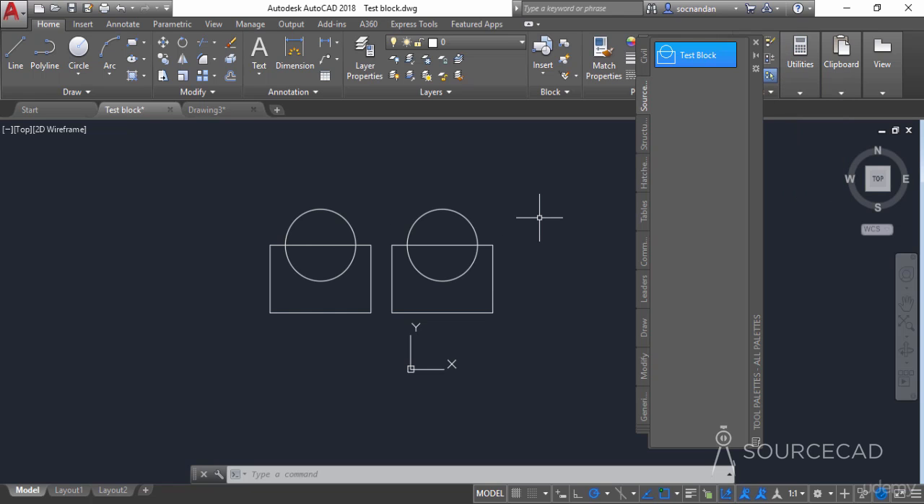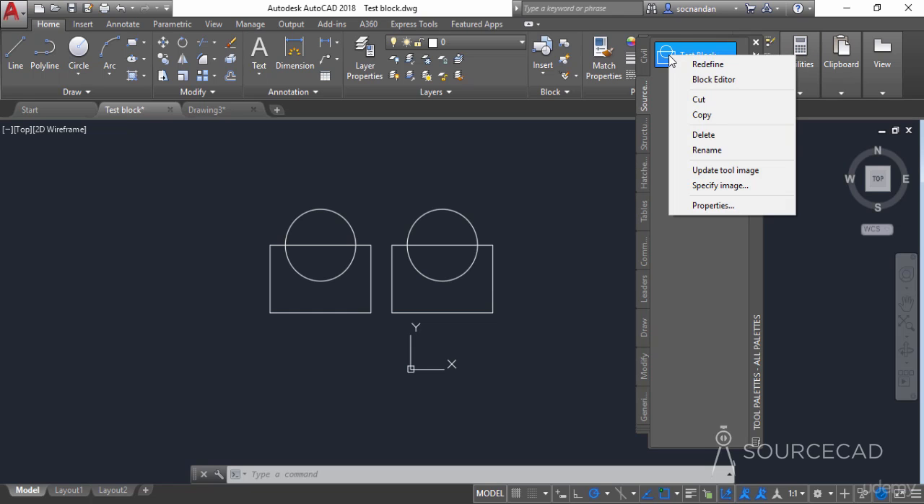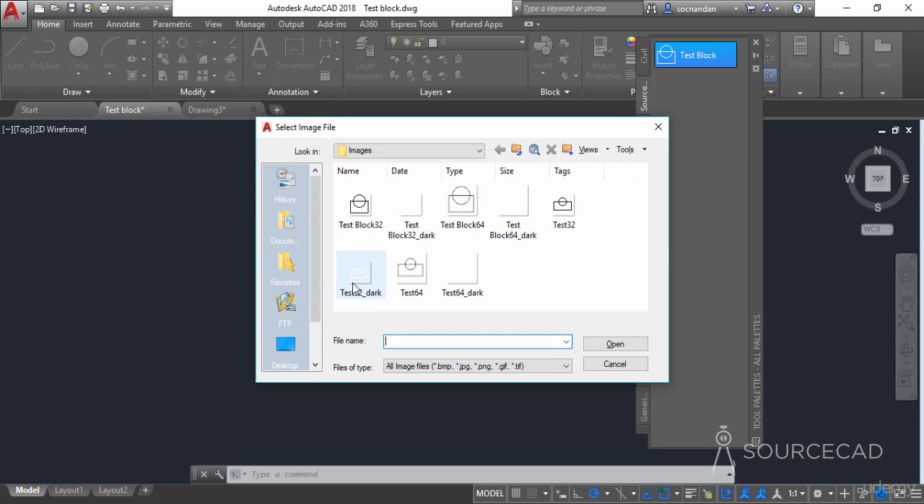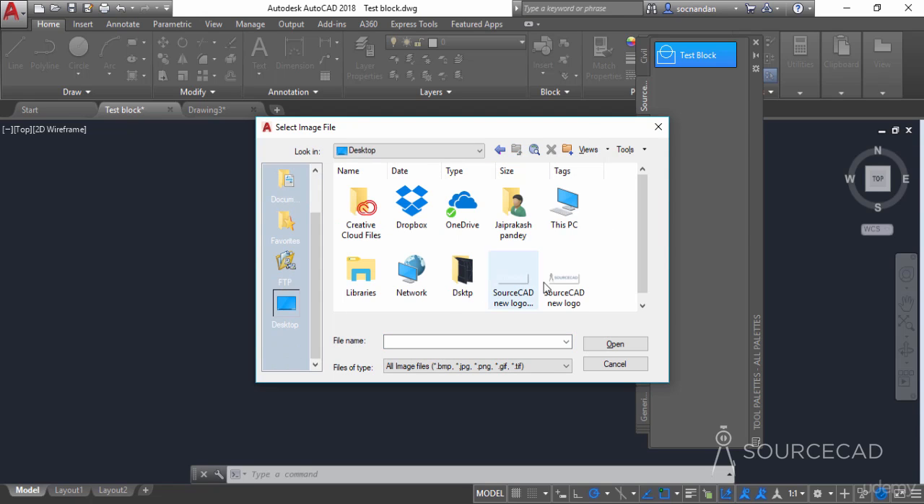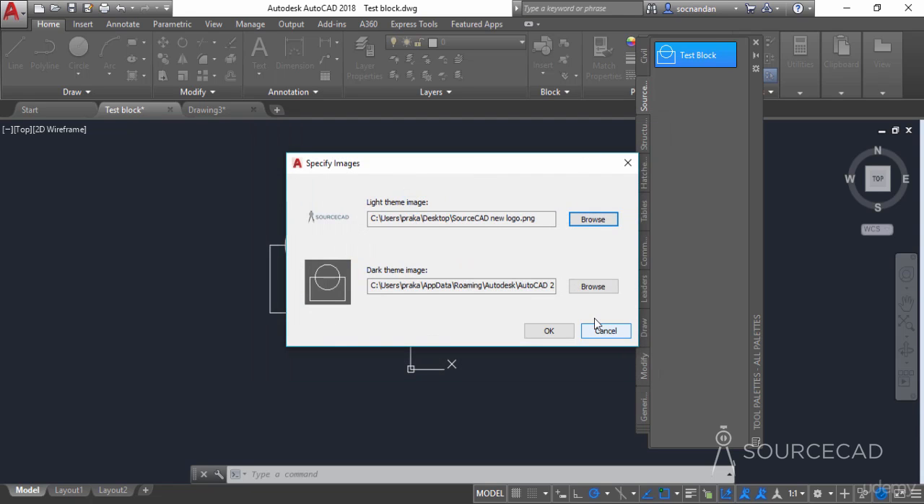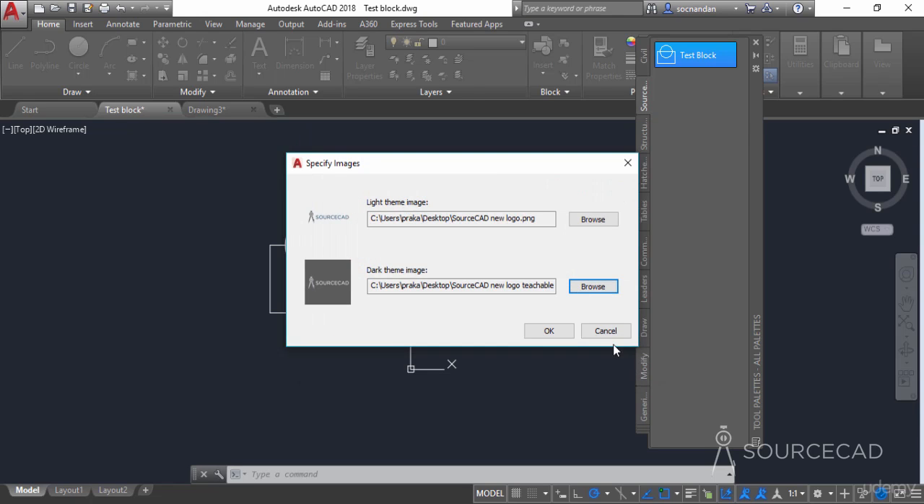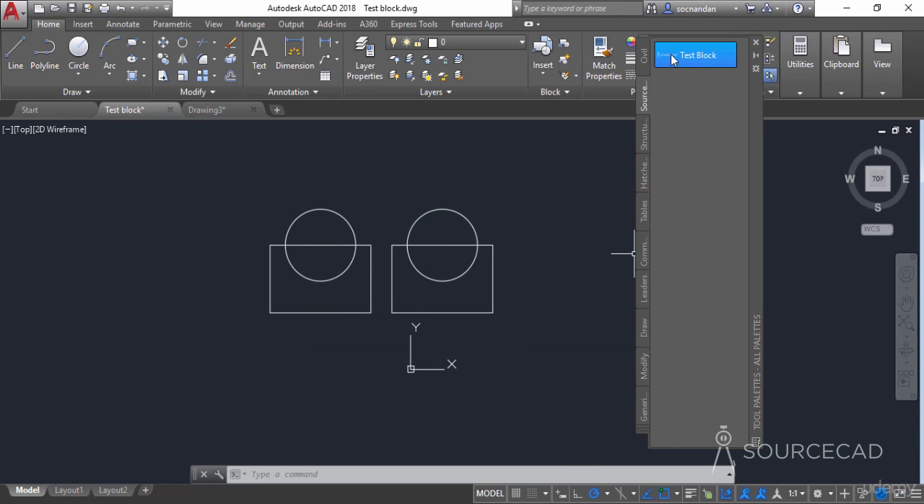You can also add your own custom images for these blocks. So here in this case, it will take the default preview of the block, but if you want to add your own image, then simply right click and select specify image. Now we have to specify two different images, one for the light theme and one for the dark theme. So I'll click on browse and I'll go to desktop, and here we have it. So I have this logo, the source CAD logo, and I'll select it for the light theme. Then I'll browse it and go to desktop and select this logo for the dark theme. And there we have it, the previews. Now click on OK and you'll see that the preview will change here also.